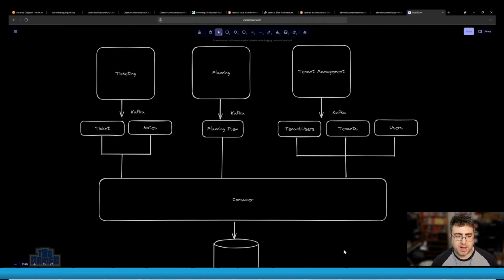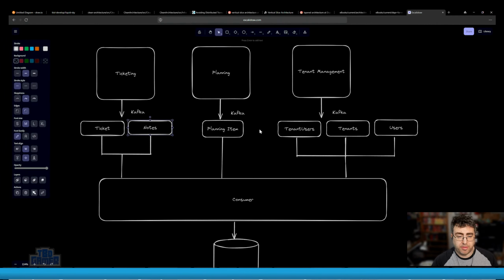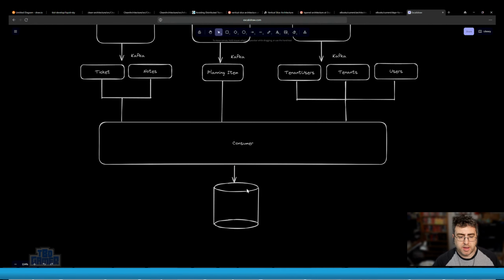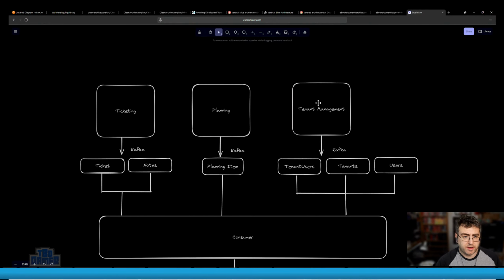Now the ticketing and planning don't need to know about each other necessarily. The planning doesn't need to know about the tickets data. Things like notes, from the view perspective, I can say, oh, these are the notes for the ticket, so let's pull the ticket notes. Because again, planning item notes are their own thing. So I can build my UI based off of this data store and not these data stores independently.